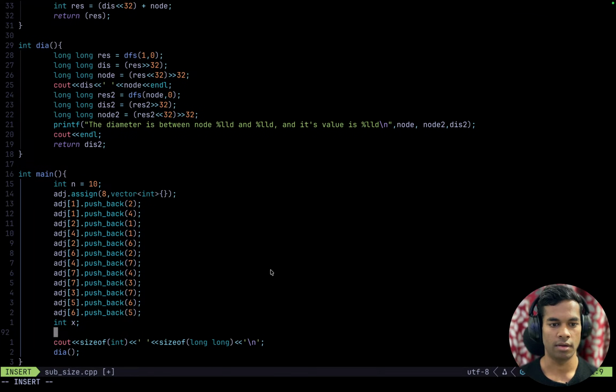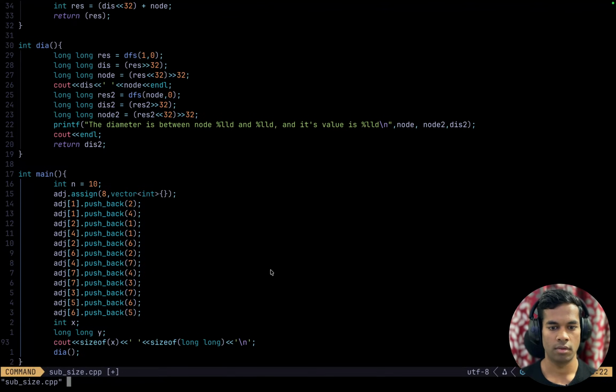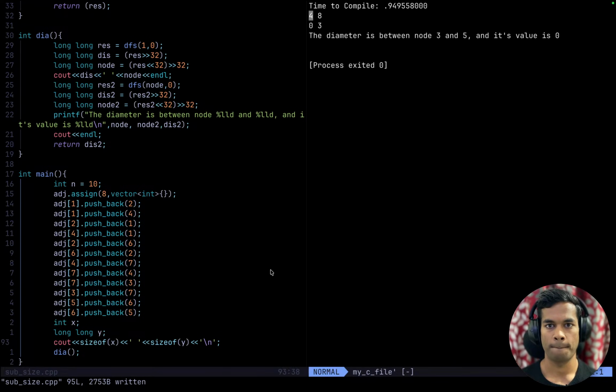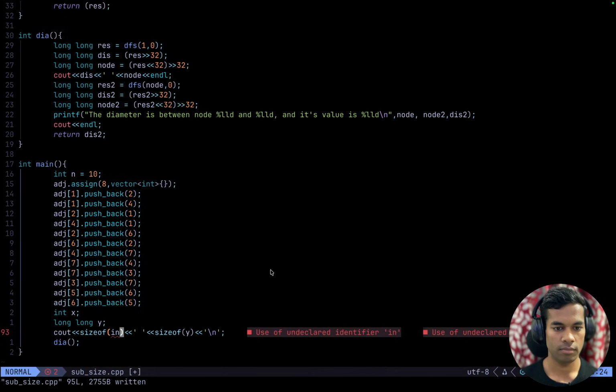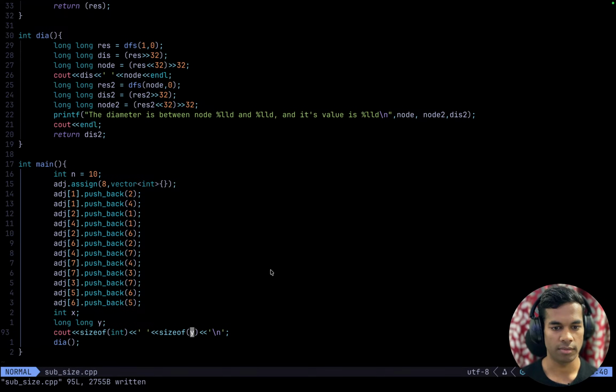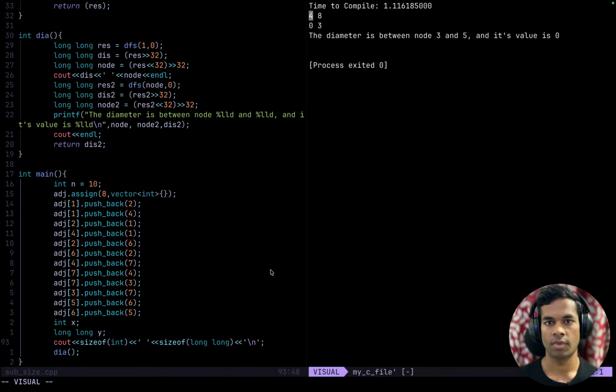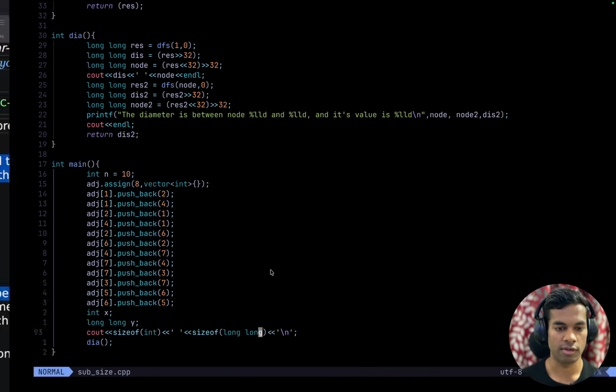int x, and long y. 4 and 8. Yes, it did work. So no, the size is not like that. For integer, there are 4 bytes being used, which is 32 bits, and for long, it is 8 bytes, which is 64 bits.